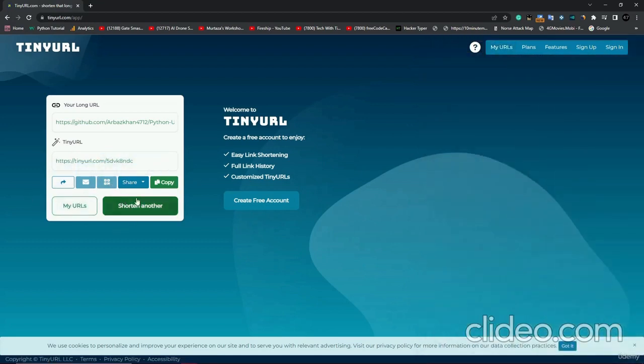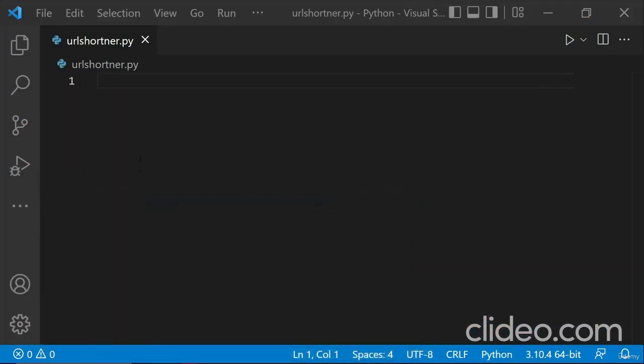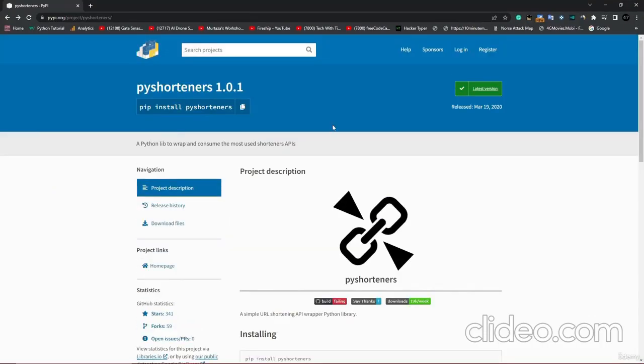So using it, we can shorten the URL that we have. Basically, we are going to use this tiny URL shortener in our Python code to shorten the URL and provide it as our output. For that, first of all, we need to install this package. I will show you that. This is the package that we need to install on our system. For installing it, we need to type this command: pip install pyshortener.